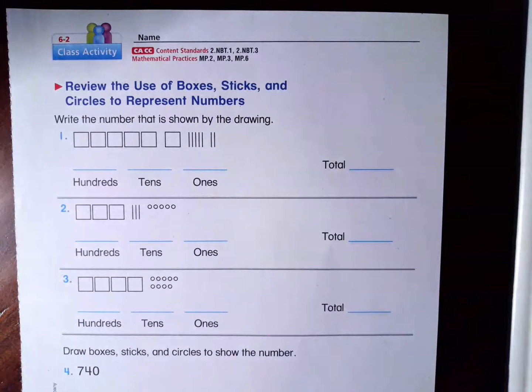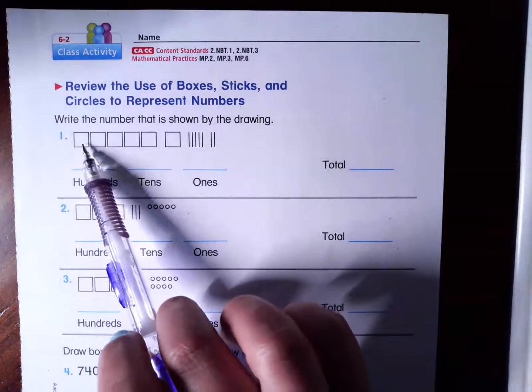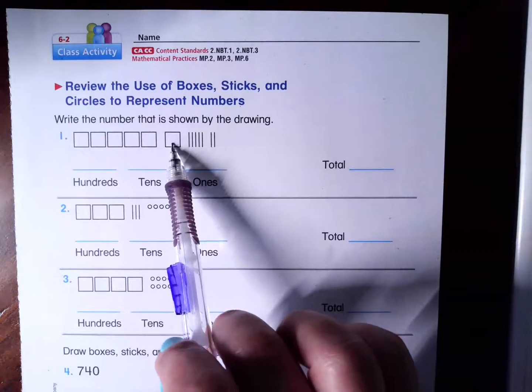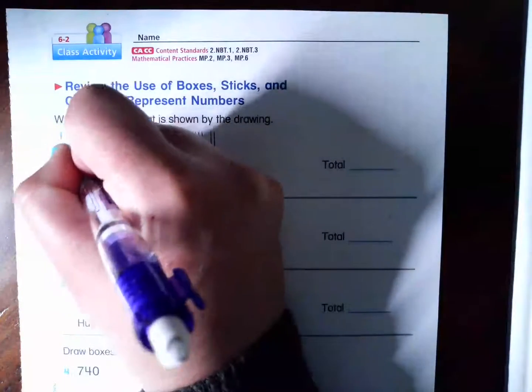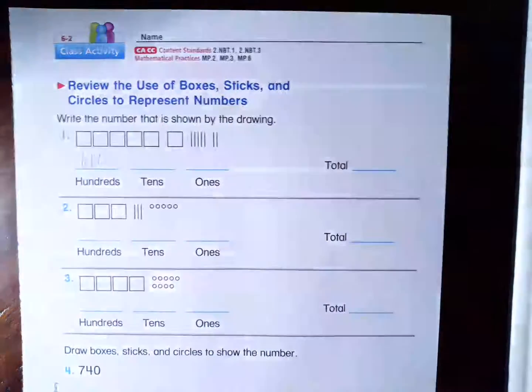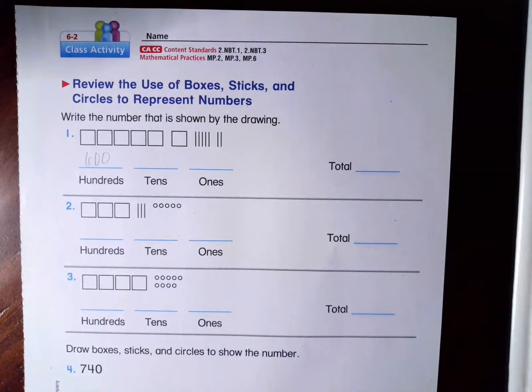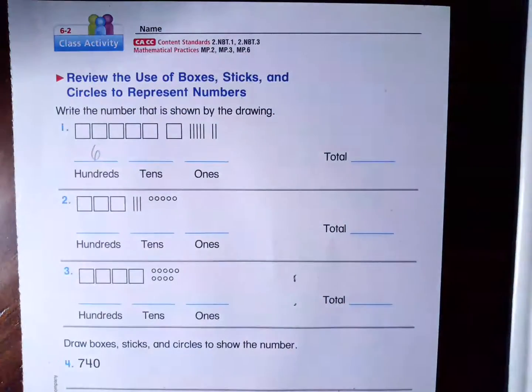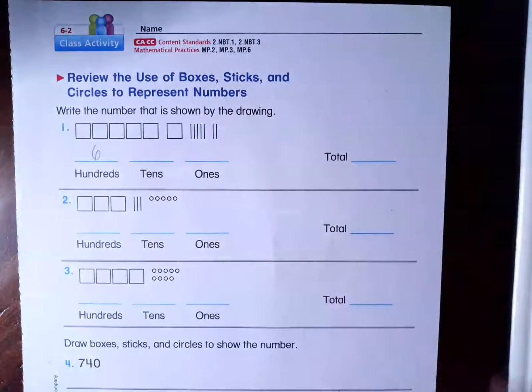Now, you have to be careful here because if you look at number 1, there are 1, 2, 3, 4, 5, 6 hundreds. So you're not going to write 600 right there. You're just going to write the number of boxes that you see. So we have 6 boxes, which we also call 600.